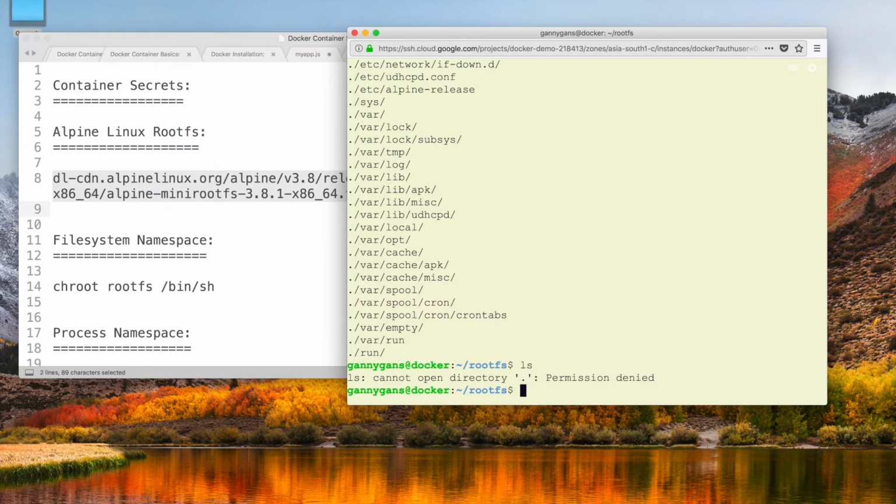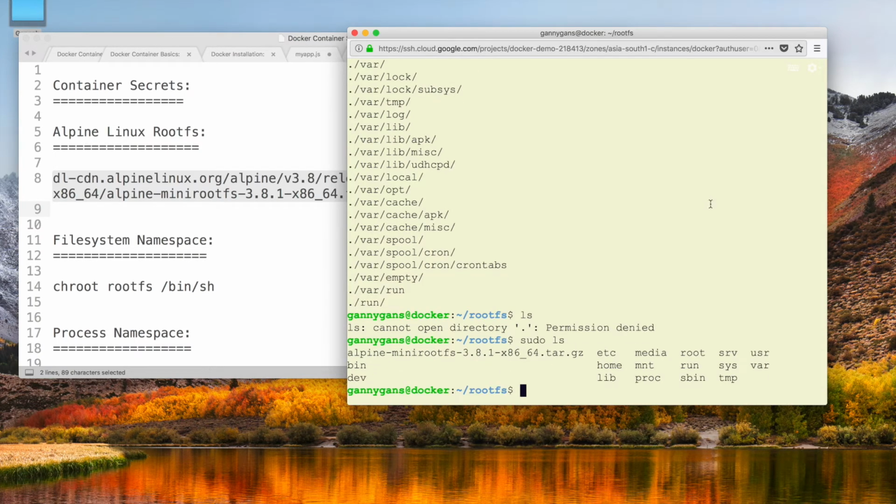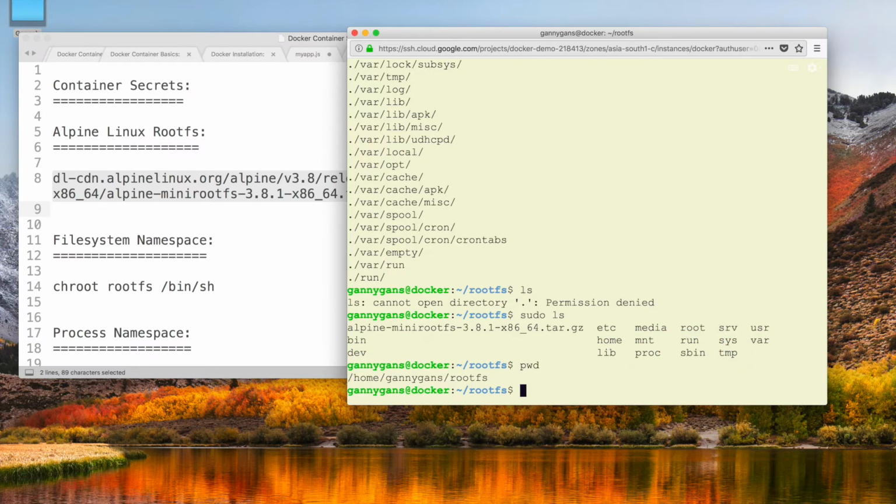It needs root permission. So let's say sudo. See, it has untarred and then created all the root file system directories you typically see in any Linux systems. But our current working directory is under /home/ganigans/rootfs. Now what I'm going to do is jump into this directory, the rootfs directory, as a chroot. Chroot means change root file system. So I'm going to change the root file system of this particular machine to a new one.